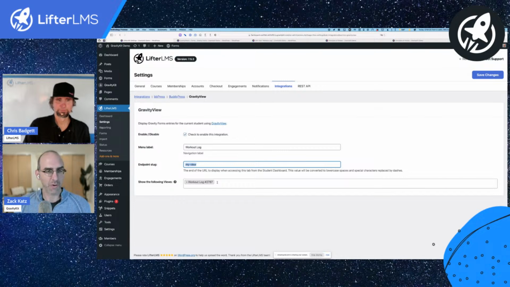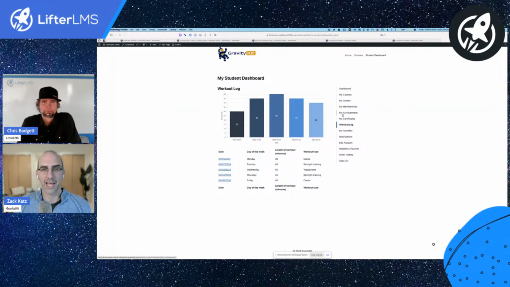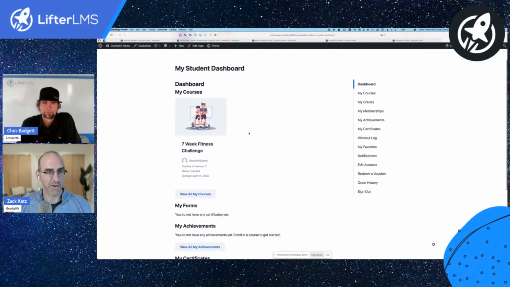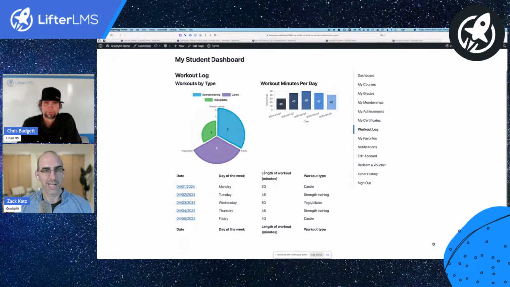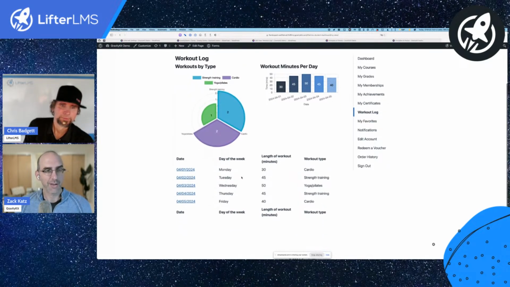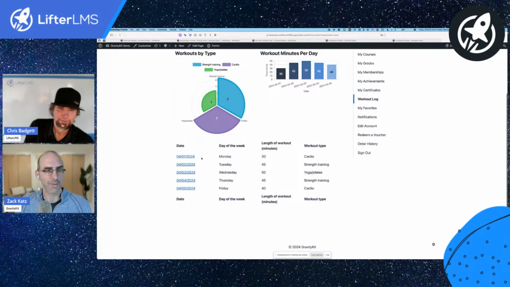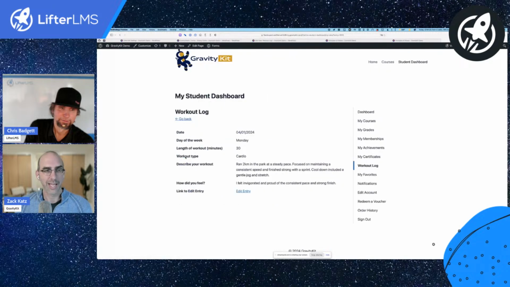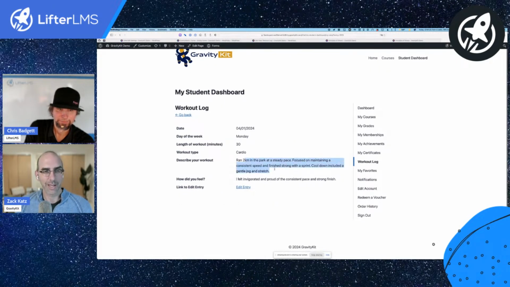Right now I've chosen only to display the workout log, and I'm clicking now to show the tab in LifterLMS where you have a dashboard for the courses that you're currently enrolled in. There's a new menu item in LifterLMS called workout log, and it shows a dashboard that we just created in GravityView. This is all powered by the data for the current user in terms of the workouts they've submitted inside LifterLMS itself. You can see a bar chart of workout minutes per day. You can see a pie chart showing workouts by type: strength training, yoga, Pilates, cardio. And there's also a table of workouts that have been logged, organized by date. You can click into those, and right inside the LifterLMS student dashboard, you can see each of the entries that you've submitted. And you can give your users the ability to edit their own entries.